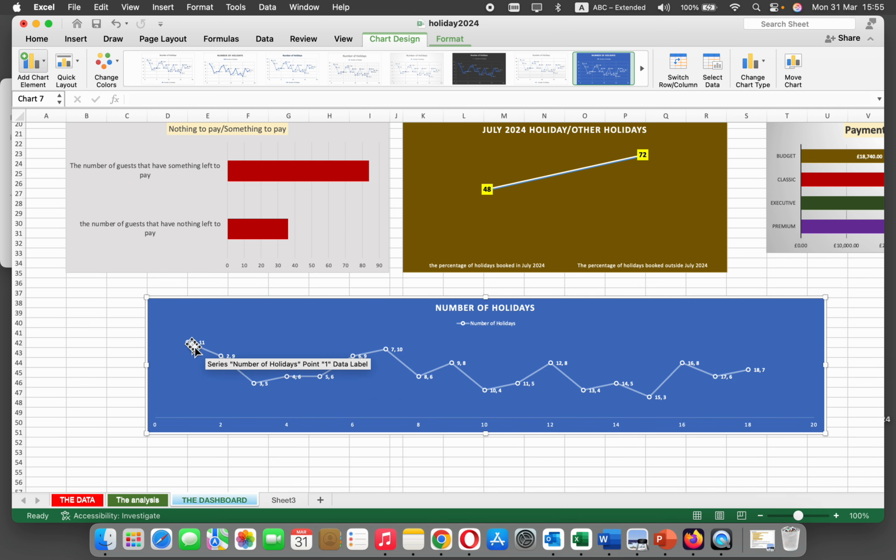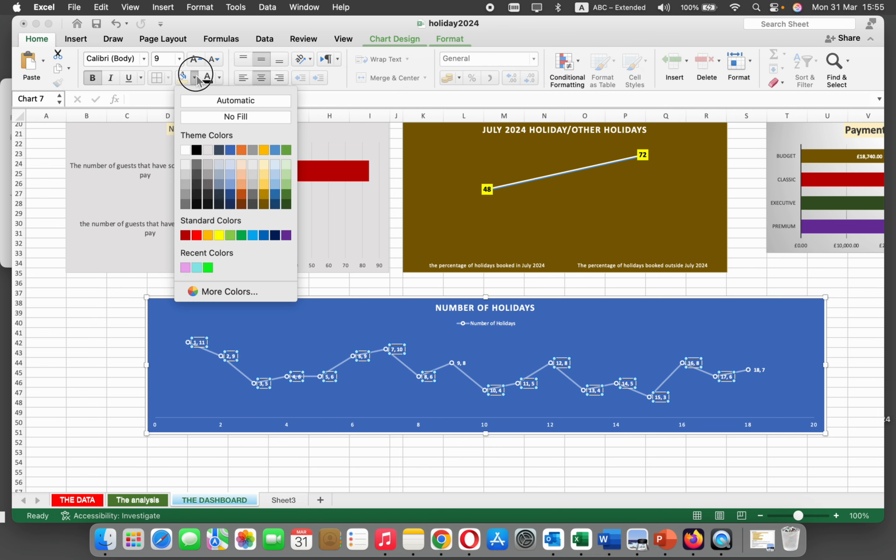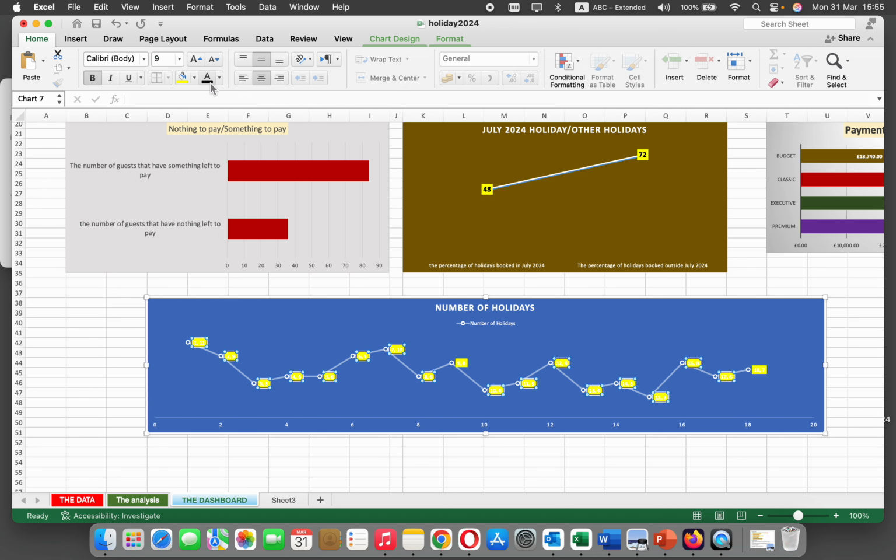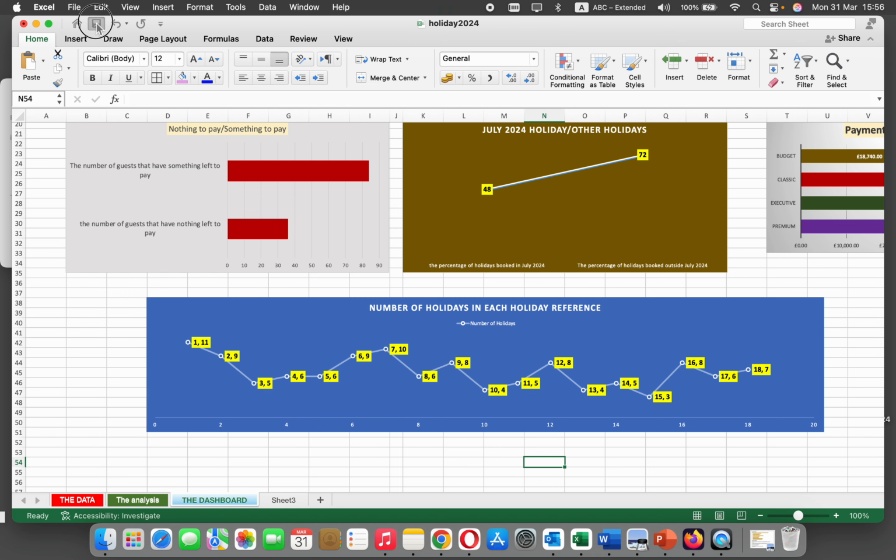So remember, the holiday type reference is 1, number of holidays 11, and so on. So you can make some changes here by choosing a background and choose a black color, make it maybe bigger like this way. Okay, number of holidays in each holiday type, number of holidays in each holiday reference. Okay, and that's it for the dashboard. That's almost 99% of the work done in the project.